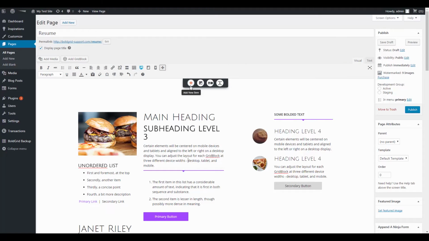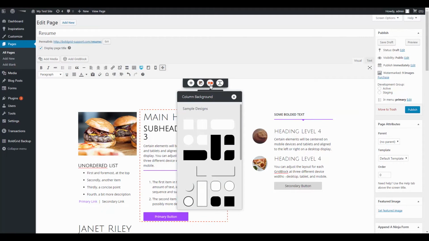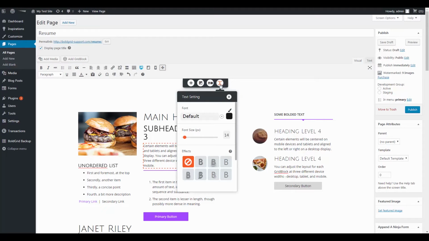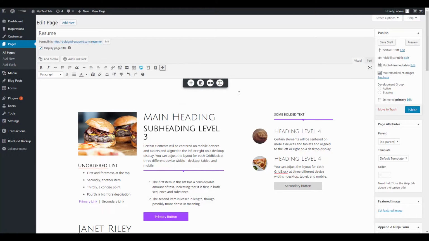At the top of the page, you'll see a toolbar with buttons. Here, you can add items to your page such as buttons, icons, grid blocks, or blank sections. Change the section background, change column background, or change the font styling. The editor tool is quite powerful. You can learn more about it from our comprehensive article found in the toolbar at the top of the page.